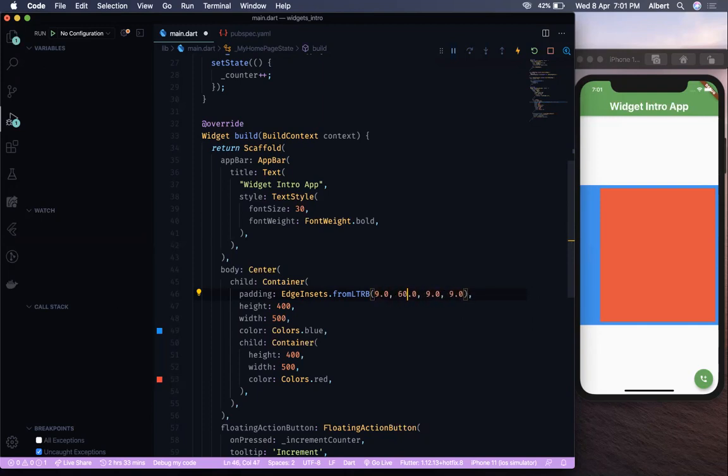for all other sides. So this is the top. Remember, the first one is left, the second one is the top, the next one is the right, and this last one is the bottom. So if I change the one for top and bottom to be 60, you can see how that changes. So that's another one you can use.